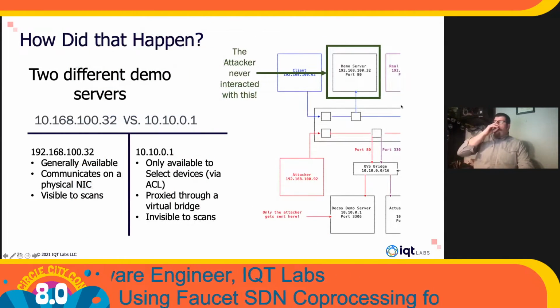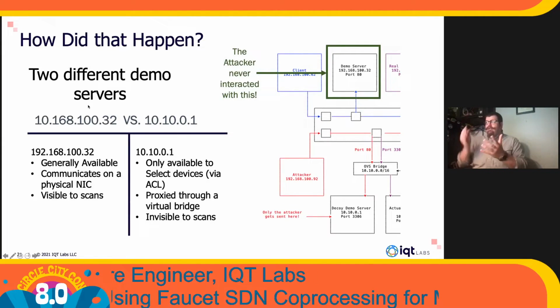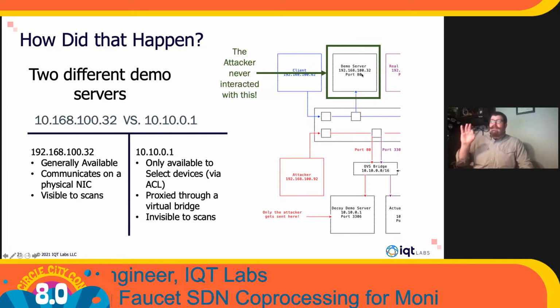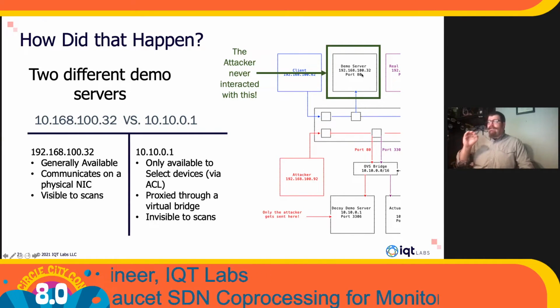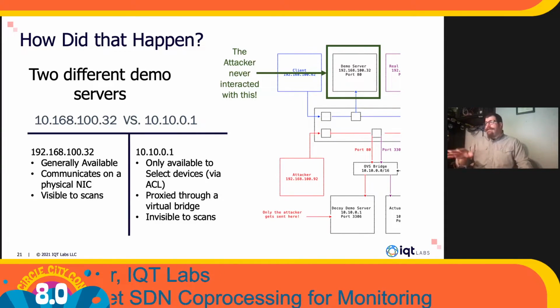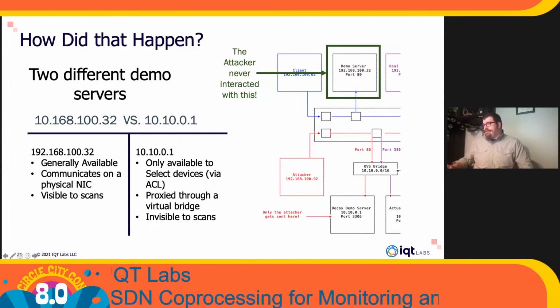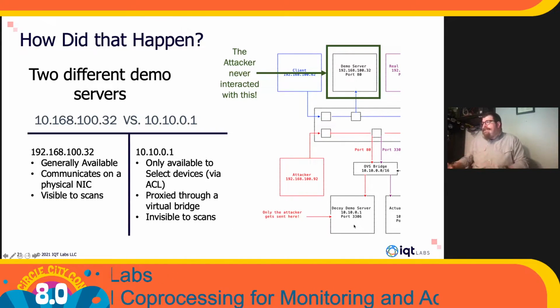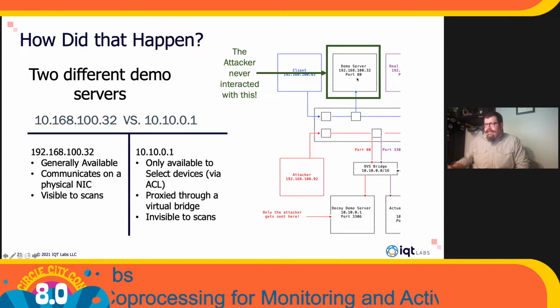So the way I did this is, again, two different demo servers, right? The legitimate user gets to interact with this. The attacker never does. The attacker is talking to something else entirely, okay? And the thing that they're talking to exists over here, hanging off of this OVS bridge. This is the place they get to go when they think they're going to talk to this, right?